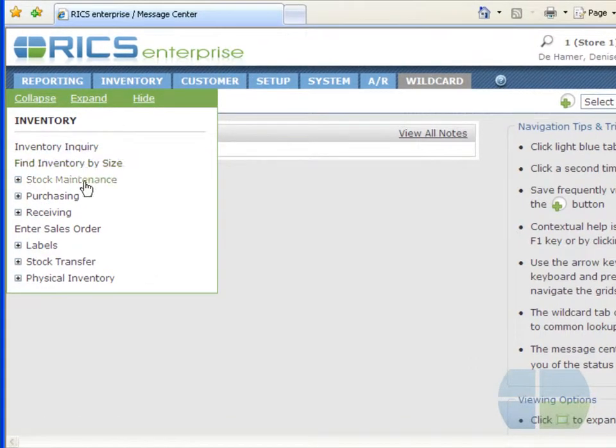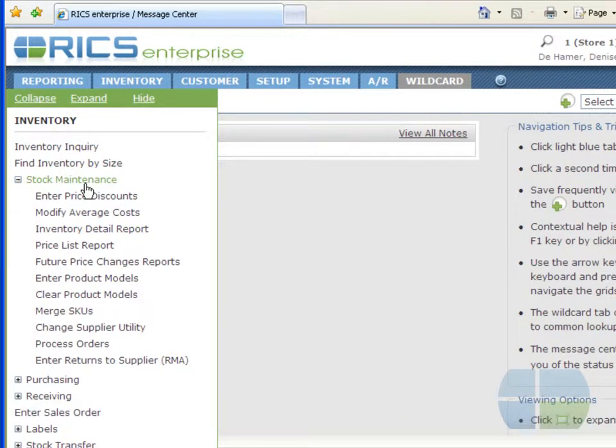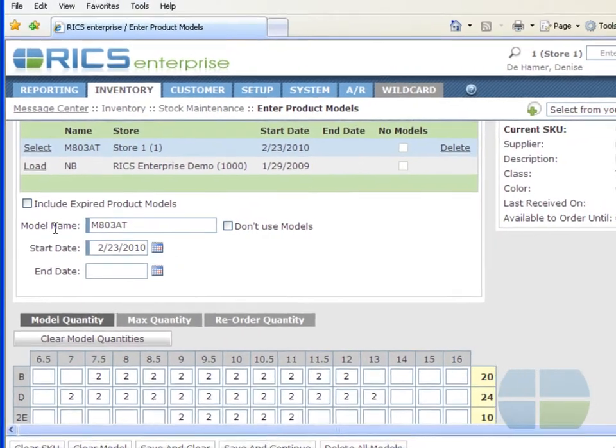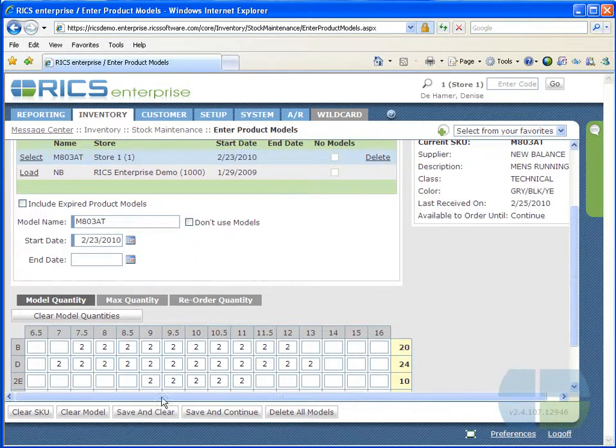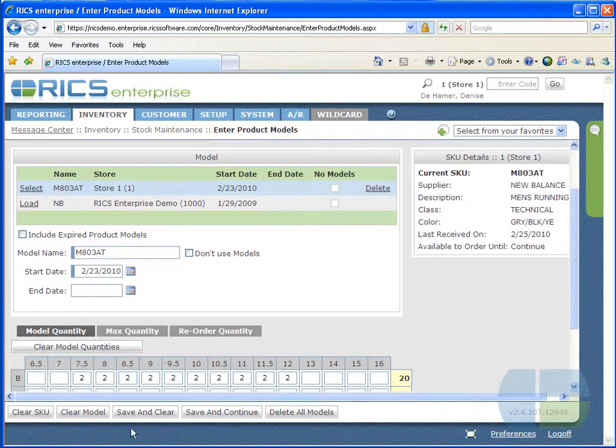To do that, you could click on Inventory, Stock Maintenance, and enter Product Models. You could name that model to the right of model name, and then you could put in exactly what sizes you want to always keep on hand for that style. Once you're done, you can save and clear.